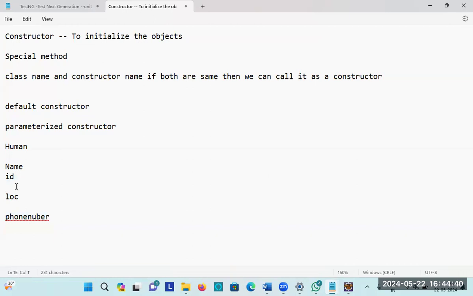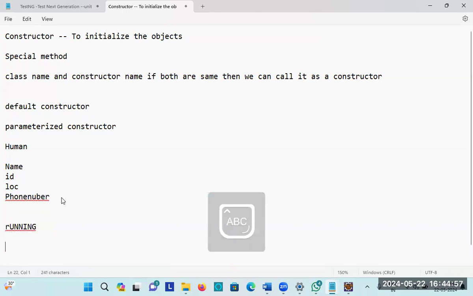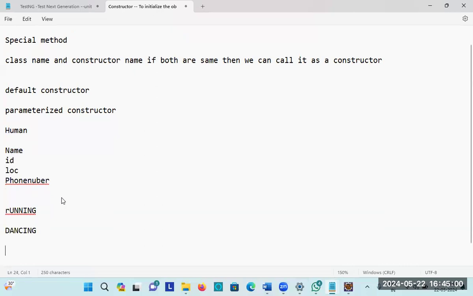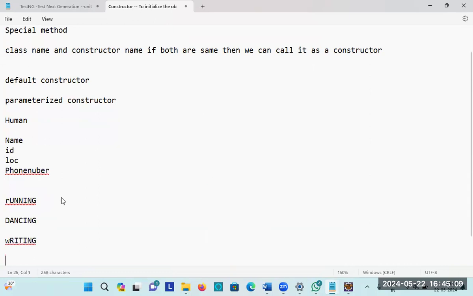Similarly, a human can do some common functionalities. These vary from person to person, but the activities which humans normally do, like running, dancing, writing, or singing. These are the common activities every person can do, so assume that these are all the methods.